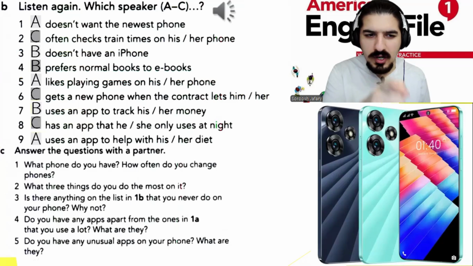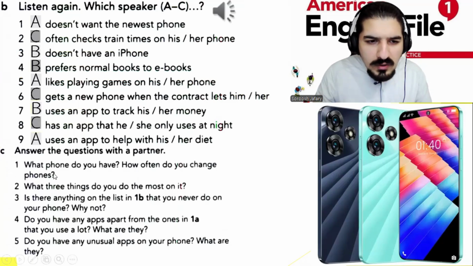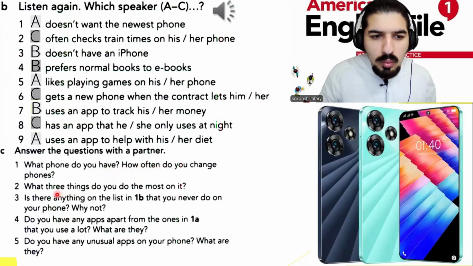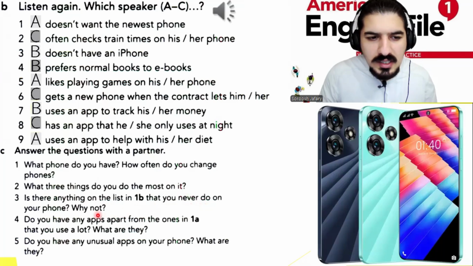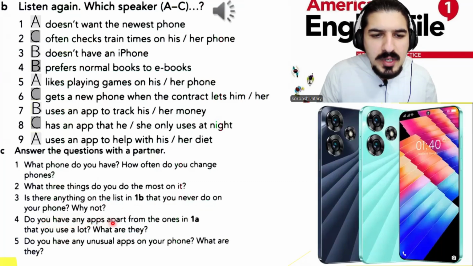Now, it's your turn again. You and your friend. What phones do you have? How often do you change phones? What 3 things do you do most on your phone? Is there anything on the list here that you never do on your phone? Why or why not? Do you have any apps apart from the ones in 1A, the apps that we saw, that you use a lot?